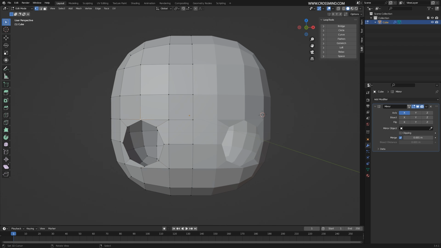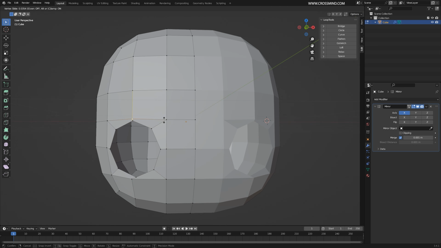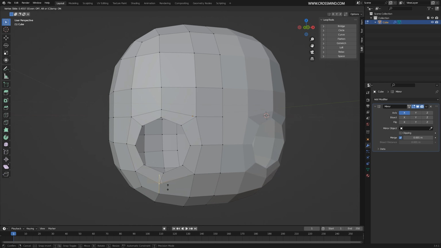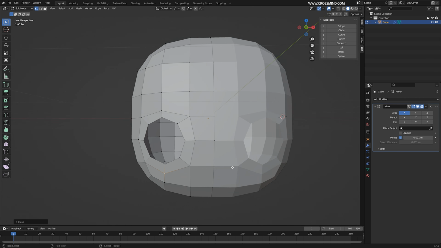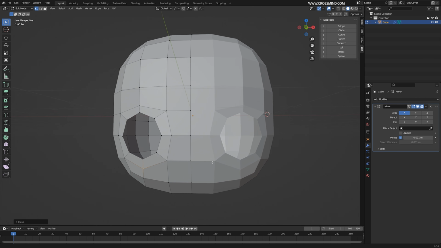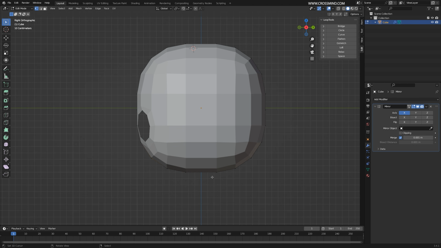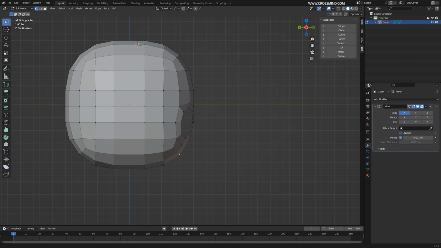Now tweak few of these points around this eye socket and make sure these are evenly distributed and following sort of similar circular formation. I'm using double G to slide these vertices. Just tap G twice to move these and slide. Now we have initial block which defines the overall volume. Now let's work on structure a bit. Let's go to the left view.